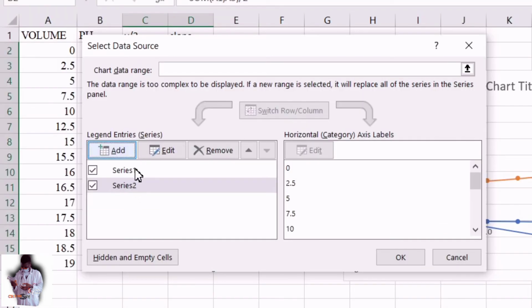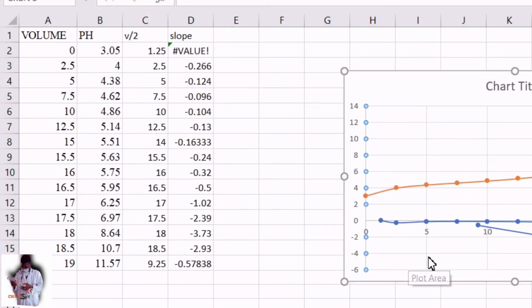Because you have added two series, you can see series 1 and series 2, which are for x and y, volume and pH. Then click on OK again. Then we are done for now.